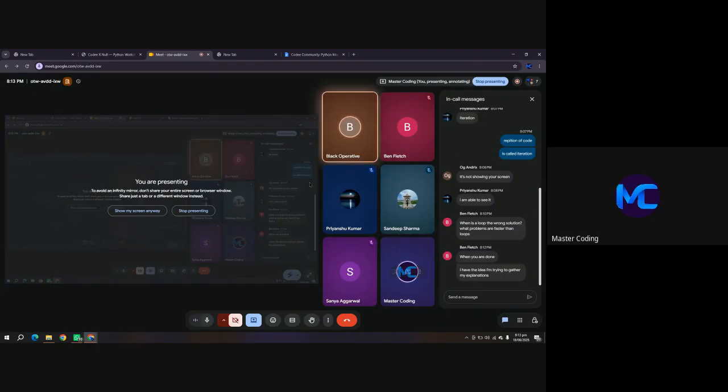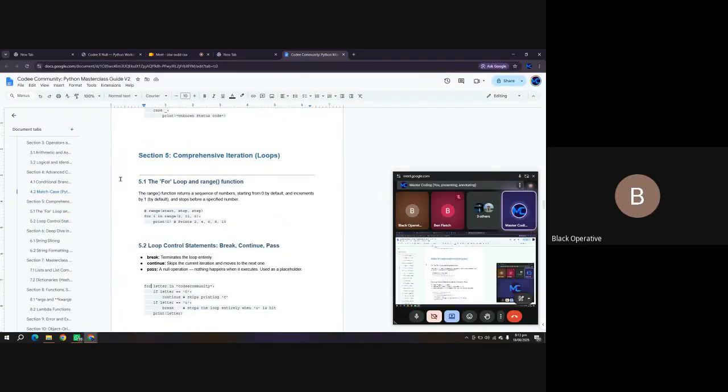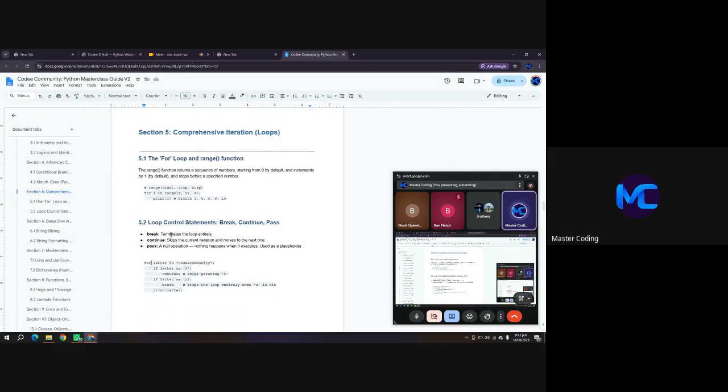Okay, so let me just explain it again. What I was talking about was loops, for loops. So what is a loop? A loop is, for example, if you want to repeat a specific part of code multiple times, then you will use a loop. And how will you use a loop? You will follow the structure like this one.